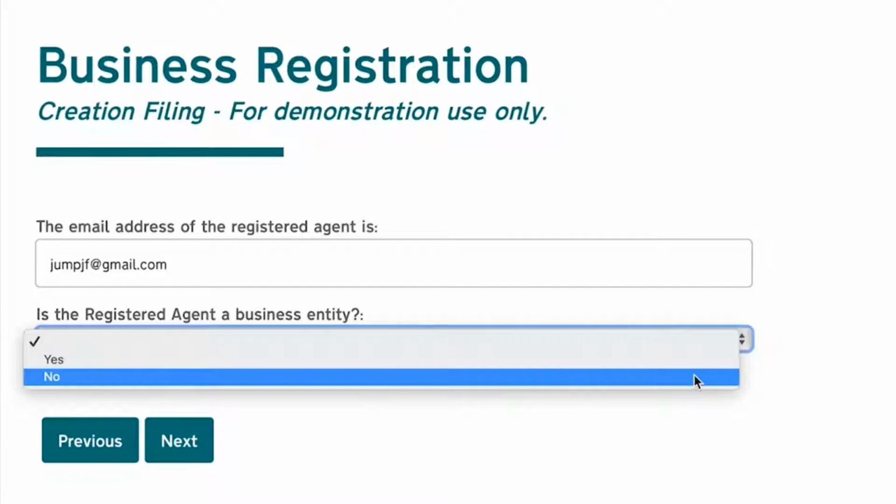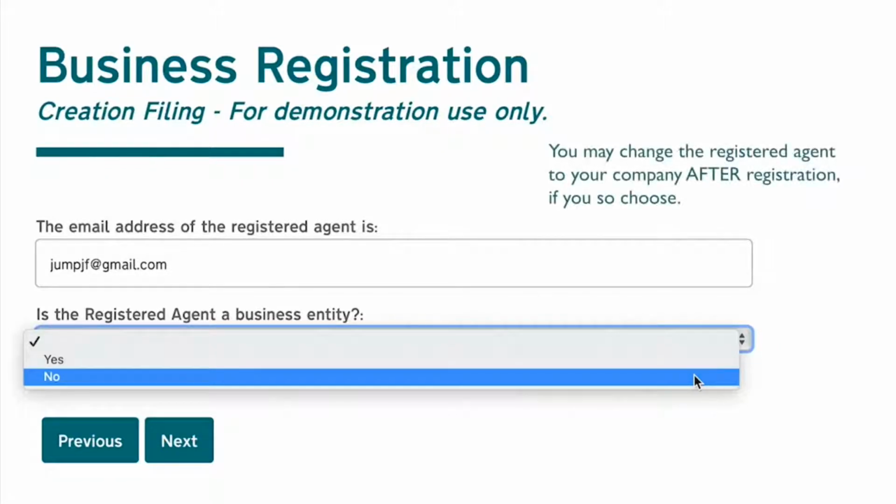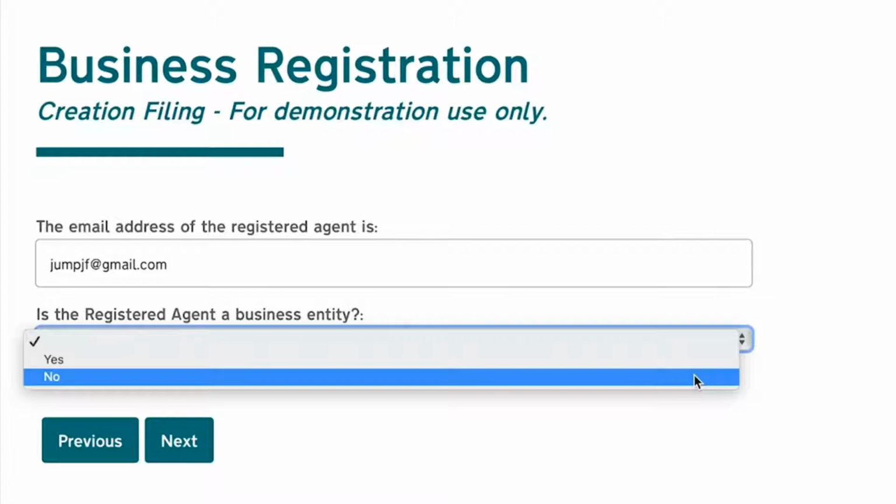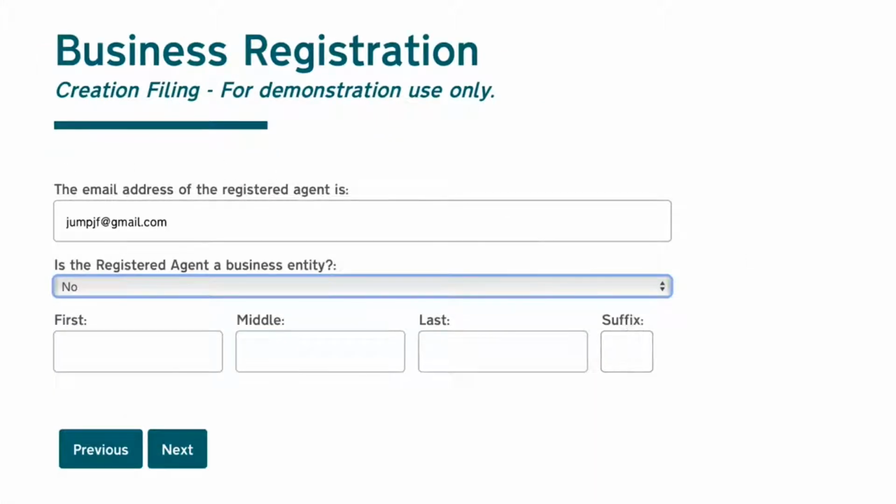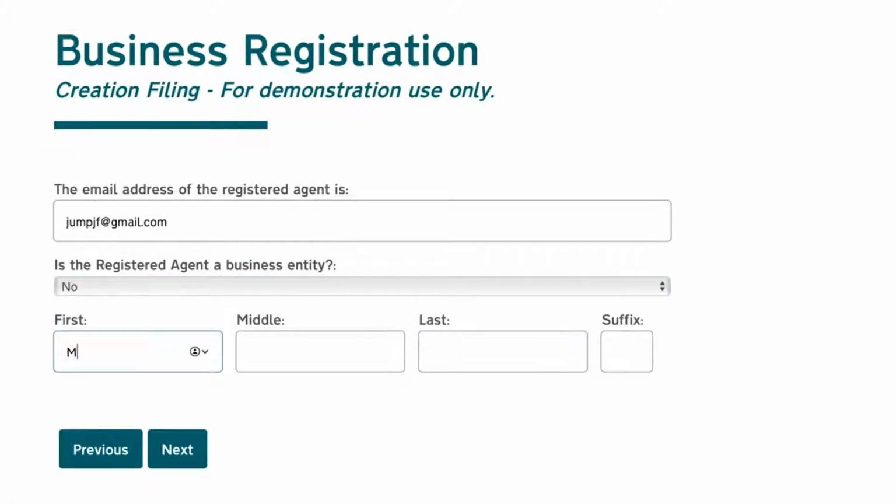I can't use the company I'm creating as it hasn't been created yet, but I can change the registered agent to my company after creation if I choose. I select No in the second data field. More fields open up for the registered agent's name. I enter my name, Mary L. Flowers, and click Next.